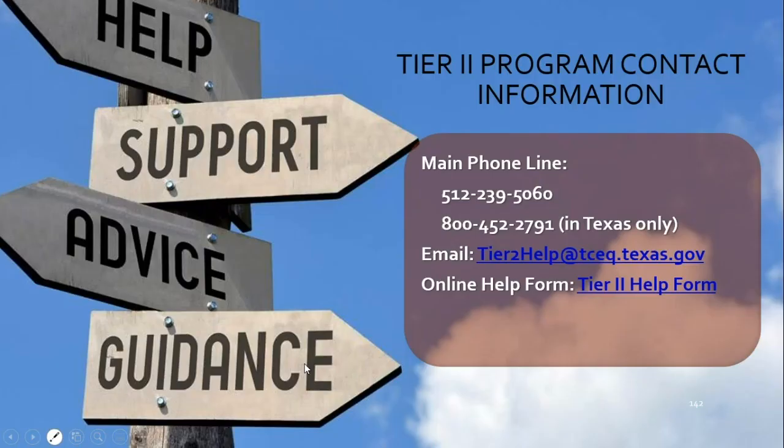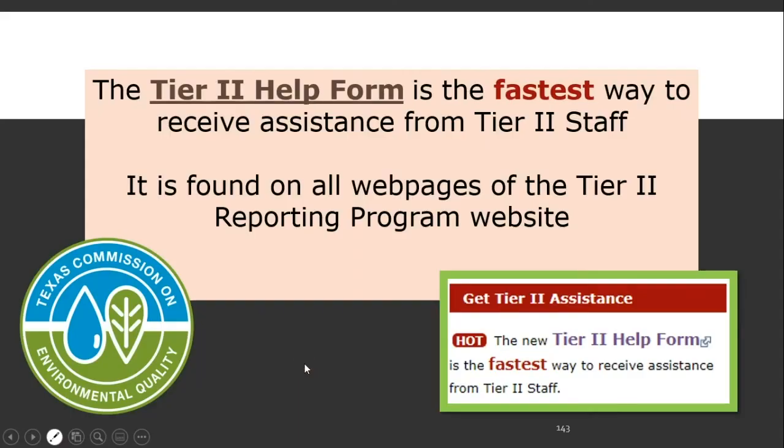So if you have any questions or need assistance on the Tier 2 reporting process, please feel free to give us a call, shoot us an email, or the quickest way to get assistance is, of course, the Tier 2 help form. And that Tier 2 help form, it's the fastest way to receive assistance. It's linked to on the Tier 2 web pages on that right side of the page. And we do answer those in the order they were received. So that is the fastest way to receive assistance.